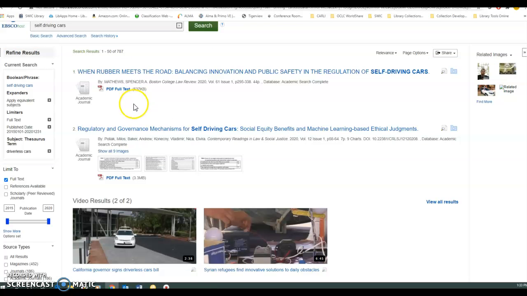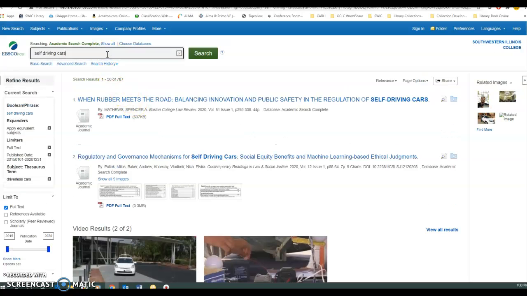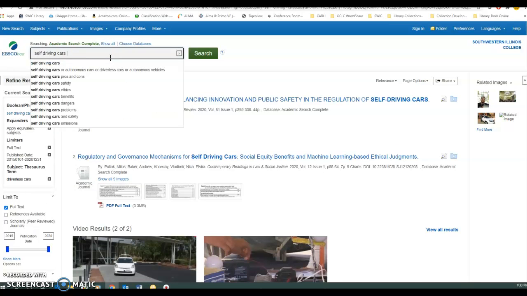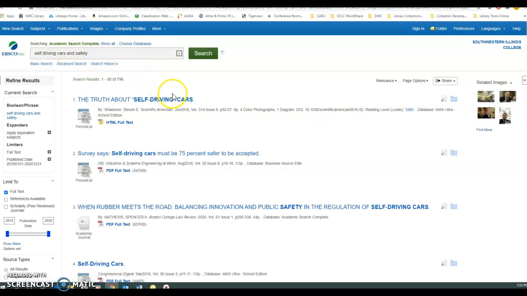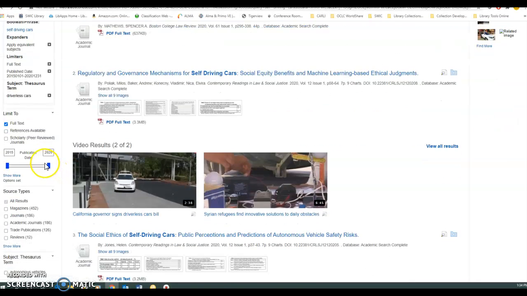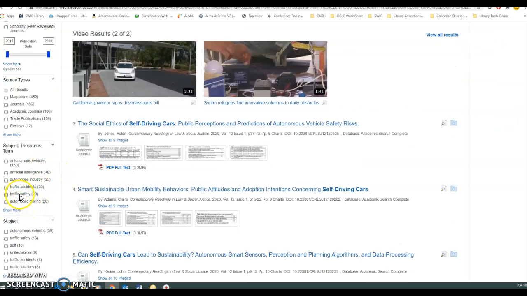Now also when you're in EBSCO, if you wanted to narrow it down by a particular issue, if you wanted to do self-driving cars and you put that in at the top and you just start typing again, you'll see all of these issues that come up. So if you want to do the benefits, the dangers, pros and cons, you wanted to type in and safety, you can always use the terms to join up with your main term, and then you can look at safety there. If you go back to our main list, you'll also see that those options are given here on the left where it says traffic safety or traffic accidents.